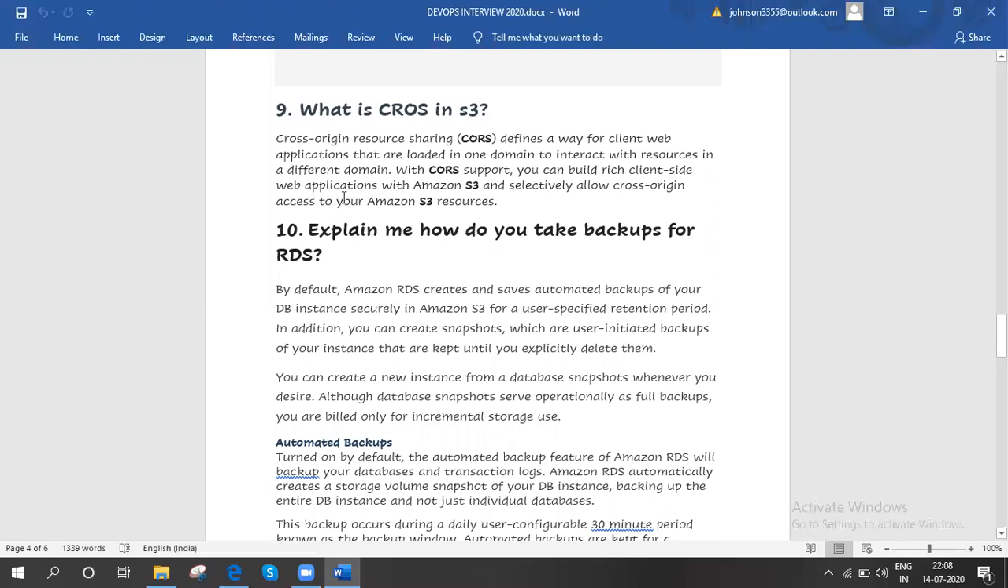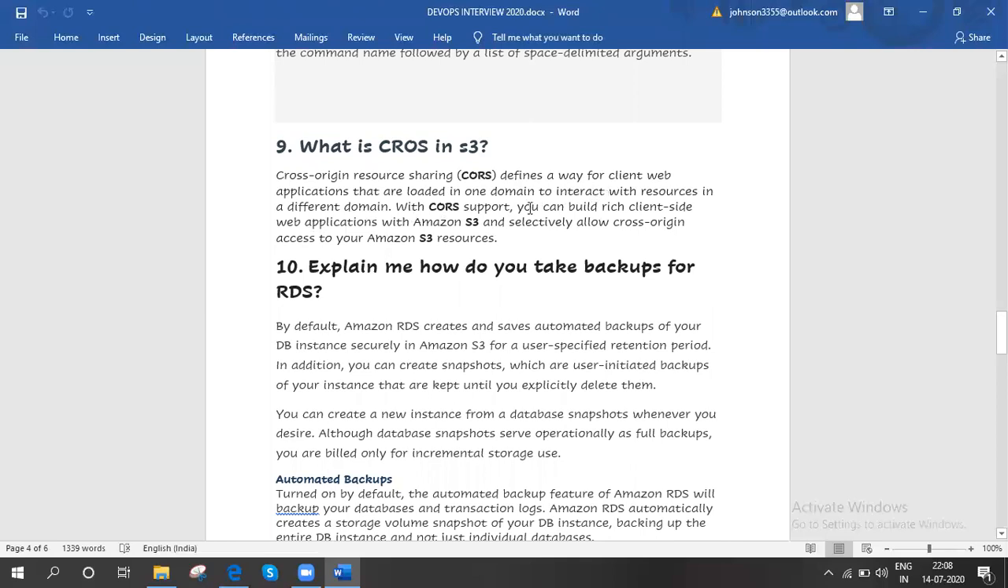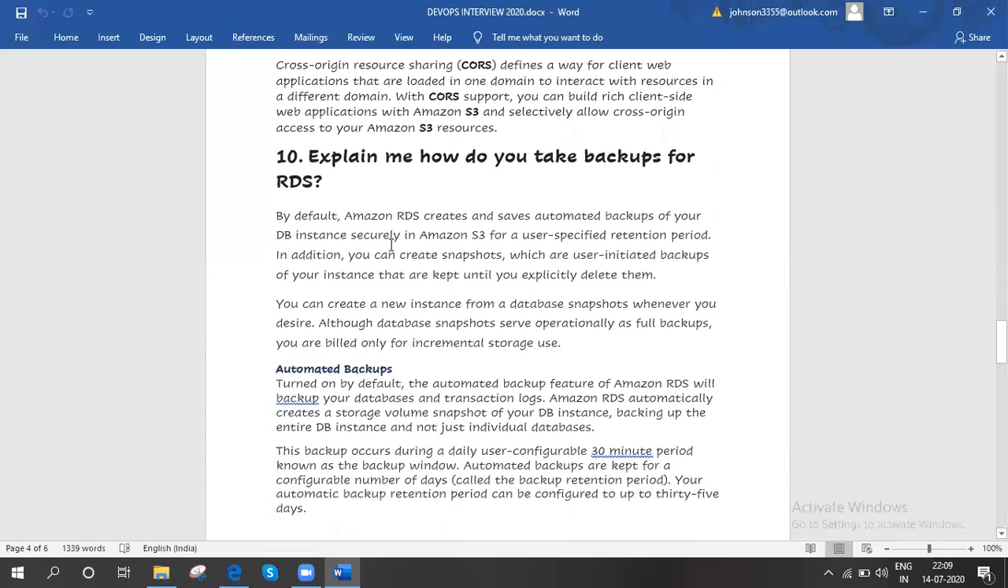What is CORS in S3? Cross origin resource sharing defines a way for client web applications that are loaded in one domain to interact with resources in a different domain. With CORS support, you can build rich client side web applications with Amazon S3 and selectively allow cross origin access to your Amazon S3 resources.